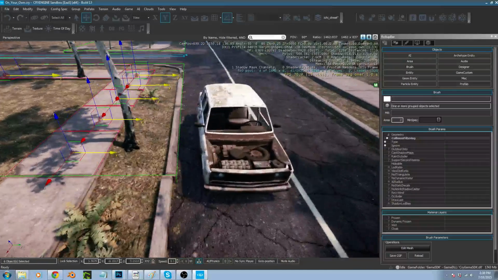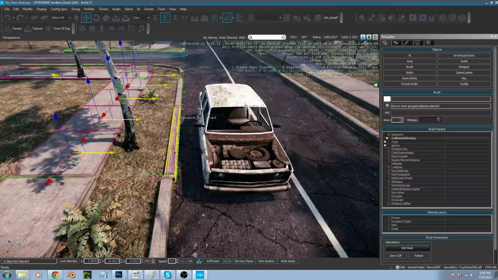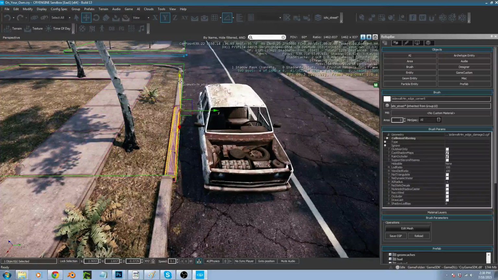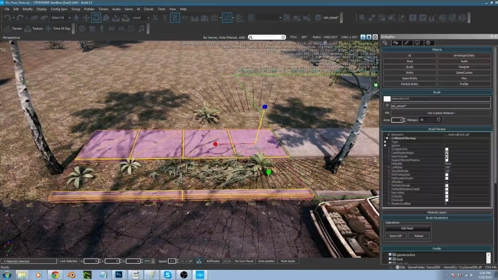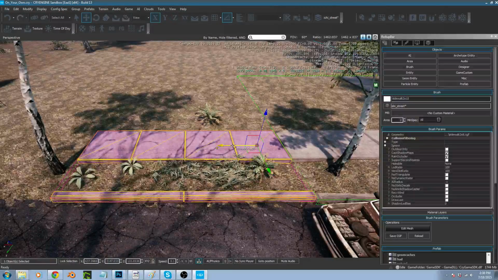There we go. And I'm going to copy this group and move it to the other side as well, just to have it fit a little better. Okay, now I can go ahead and continue with this.